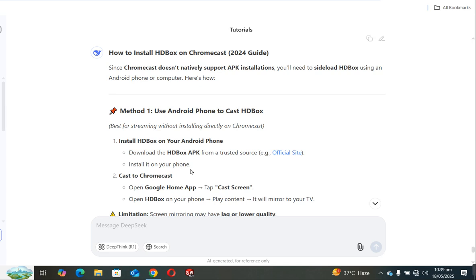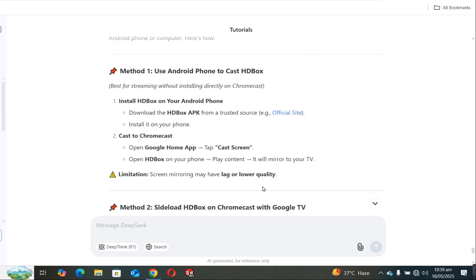Once you install it, just open the Google Home app and tap Cast Screen. Then open HDO Box on your phone and simply play content. It will mirror to your TV. So this is the first method.